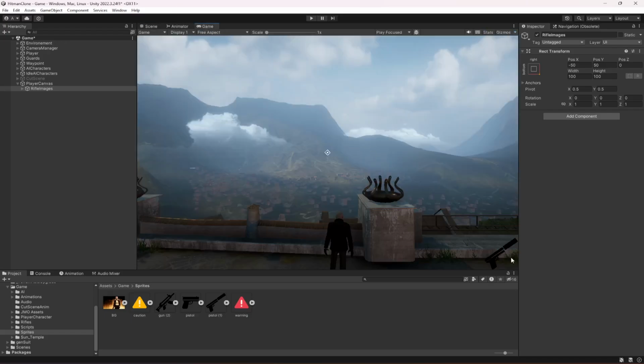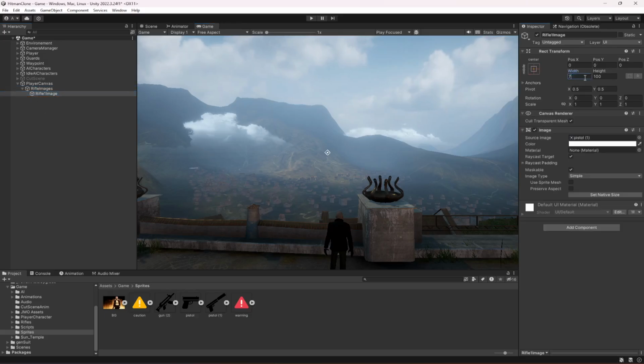Alright, so here it is. If we click on game view, there is the rifle image. We need to resize this, for example, to width 70 and height 70 as well. Now as you can see, it looks good right there. After this we're gonna duplicate this and name this now as rifle 2, and as you know our second rifle is the SMG, so add that. Okay, it should be rifle 2 image. Then deactivate the first image. Here is our second one, and the second one width and height will be 80.